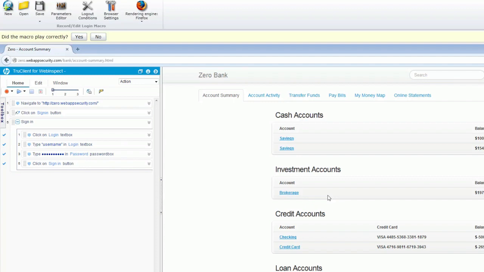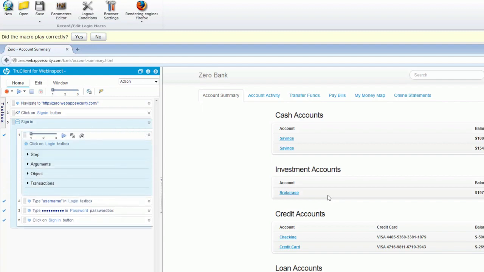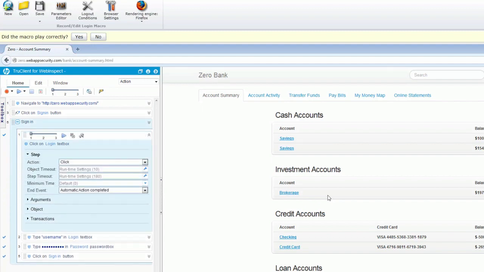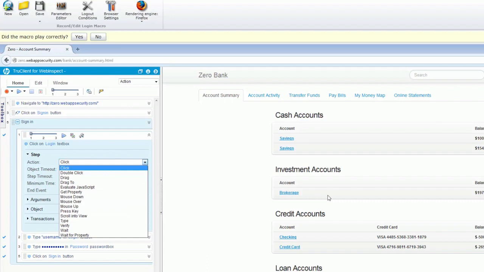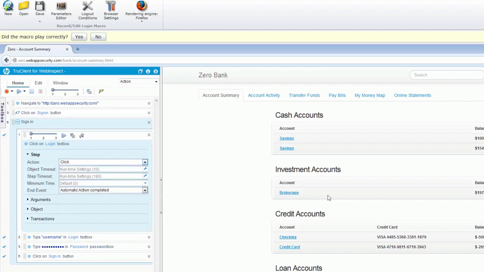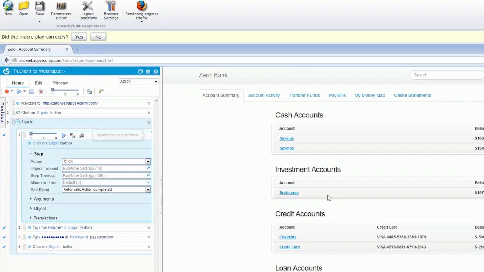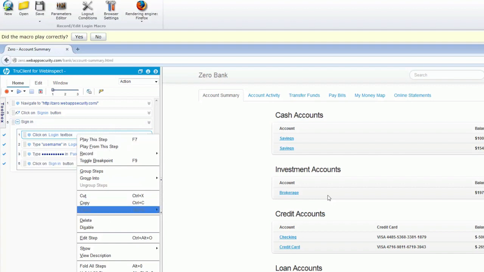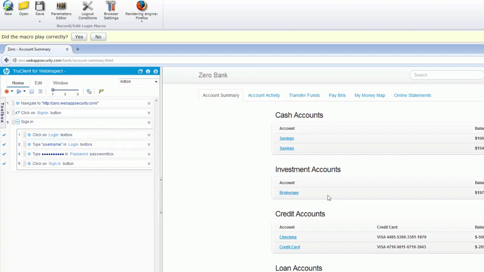But as you can see, it is highly configurable. You can click on any step, go inside and say no, I don't want to click, I want double click, I want drag, I want get property. I mean, you can change anything, or even you can delete a specific step, right? Like this, you can say, you know what, I don't want this one, just delete it or disable it. So it is highly configurable. So as we saw, the macro played properly, so we say yes, it works properly.